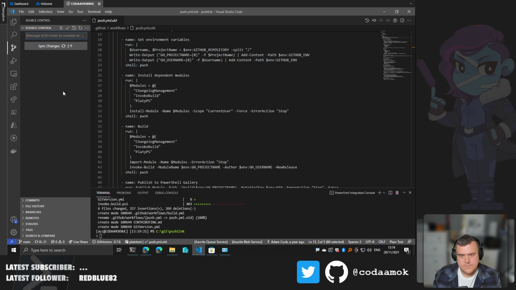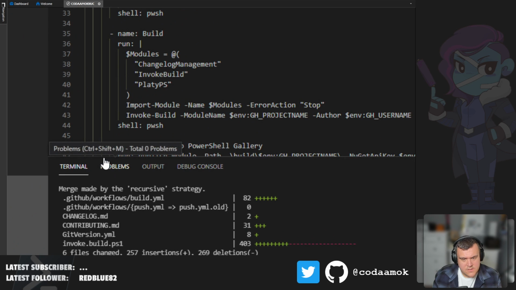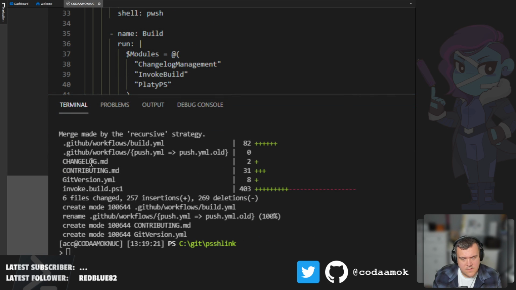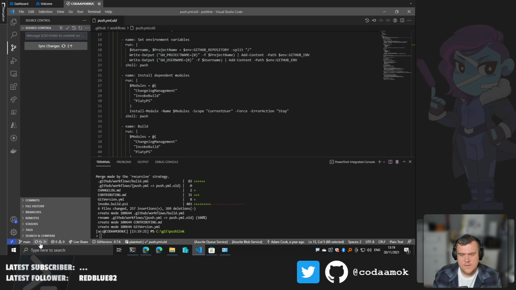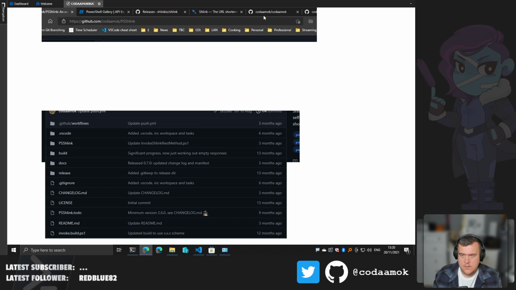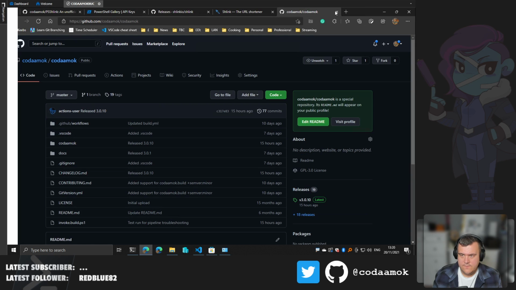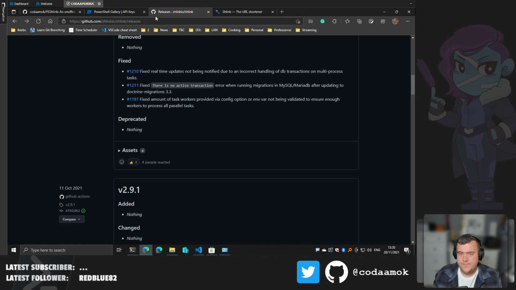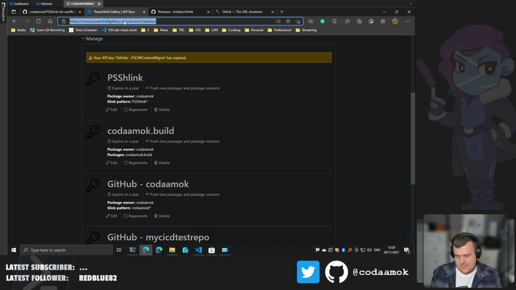Cool. So this merge gives a new changelog. Yep, that all makes sense. Now I don't want to push and build this yet. Now I want to add support for the latest version of Shlink. So now it's a case of going through the process of reading the release notes of Shlink, and then going from there, really.